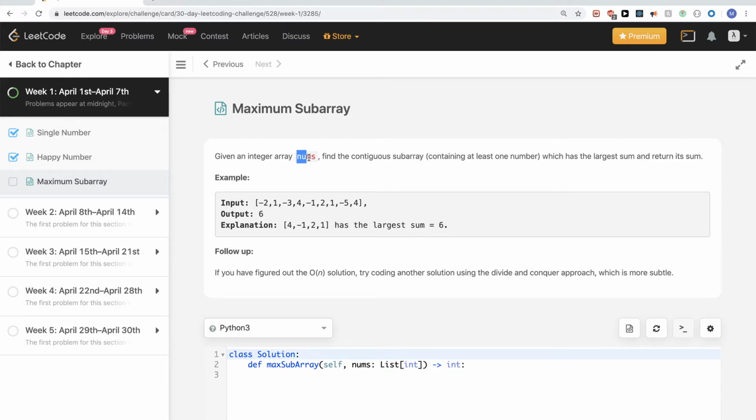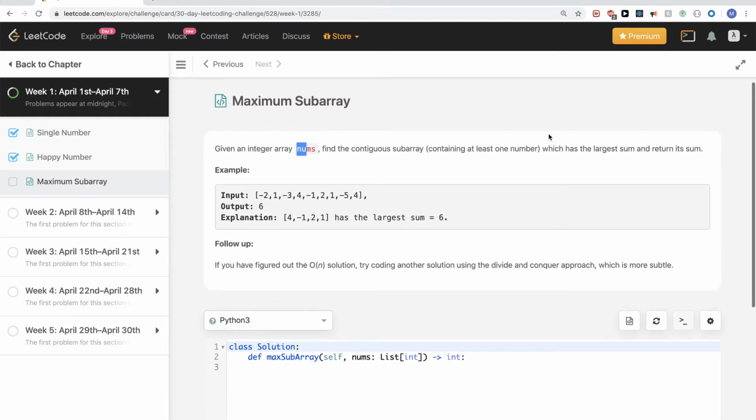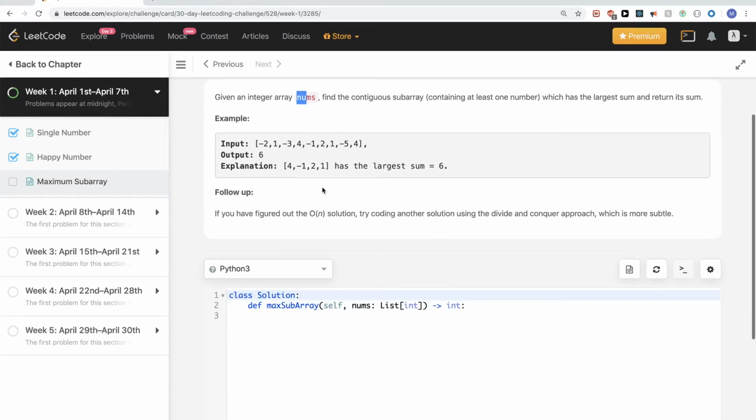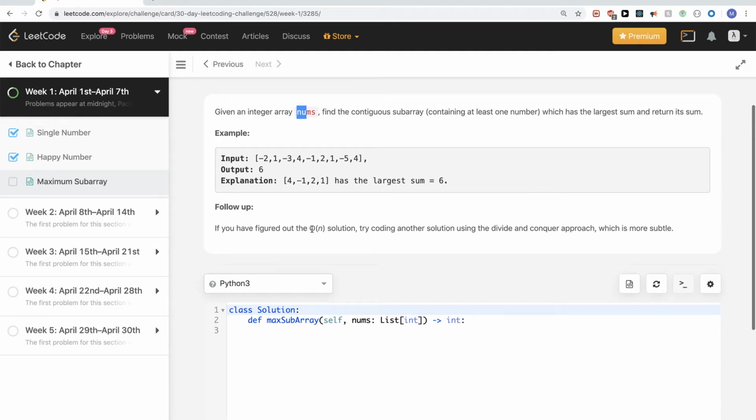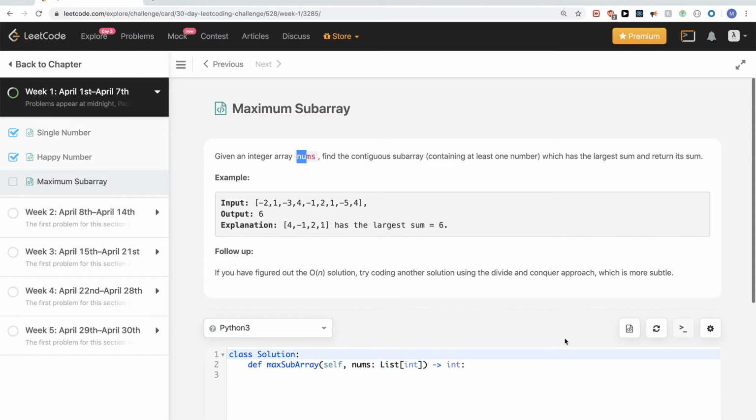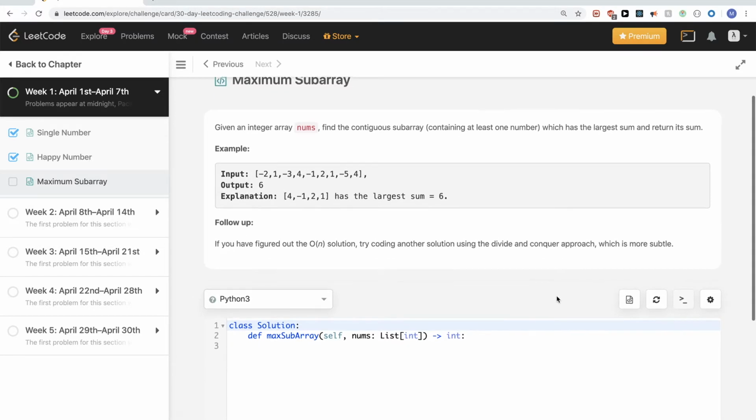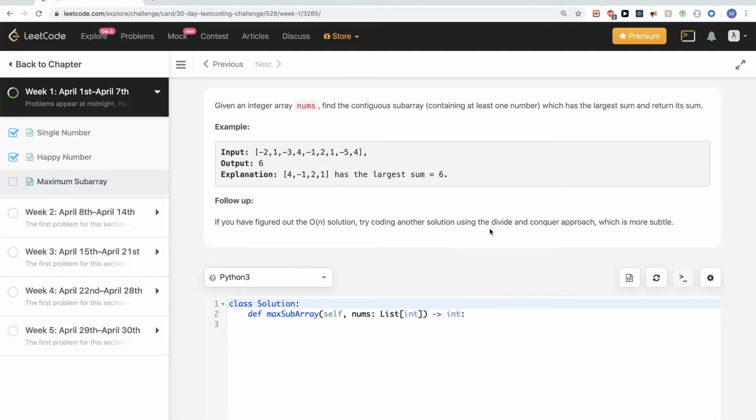Well, definitely we can do this in a brute force way, right? Because we could just try all the contiguous subarrays and see which one has the largest sum. But here in the follow-up section, it says, if you figured out the overall solution, try coding another solution using the divide and conquer approach, which is more subtle. So the divide and conquer approach.